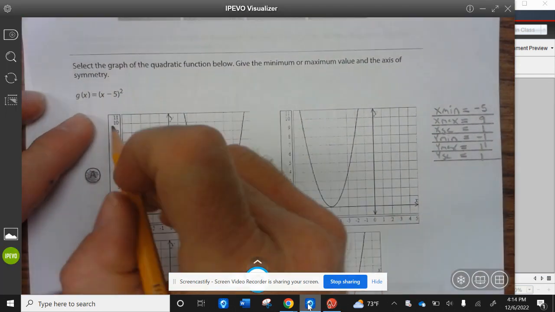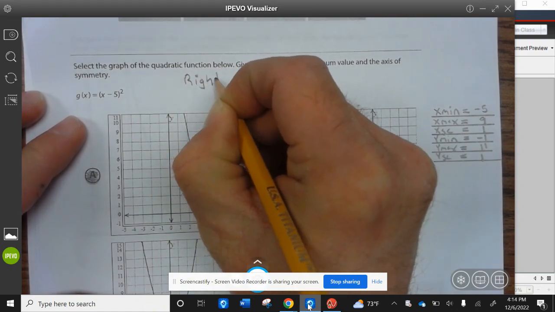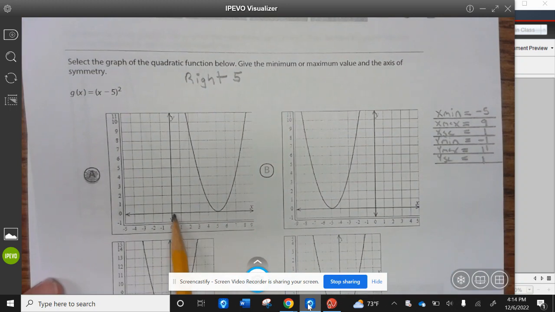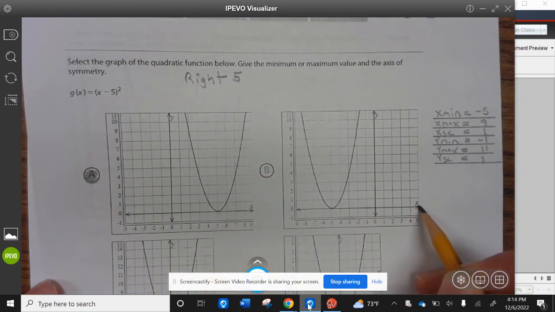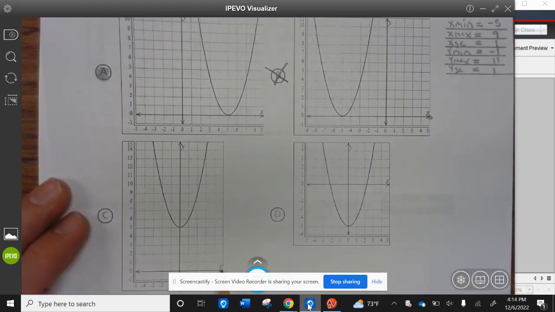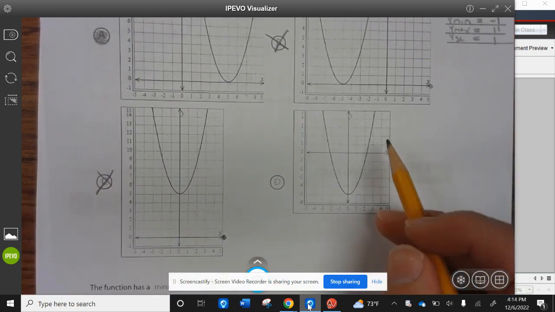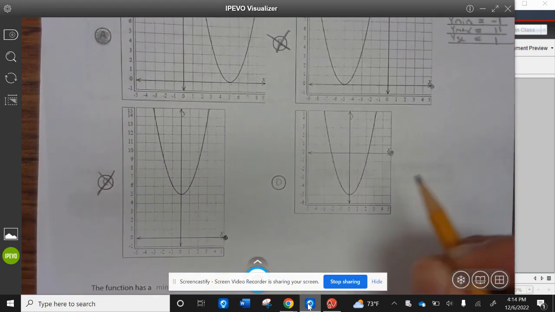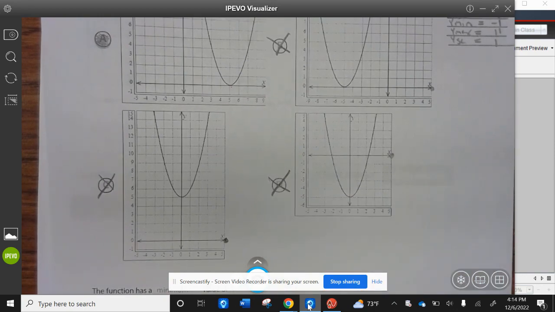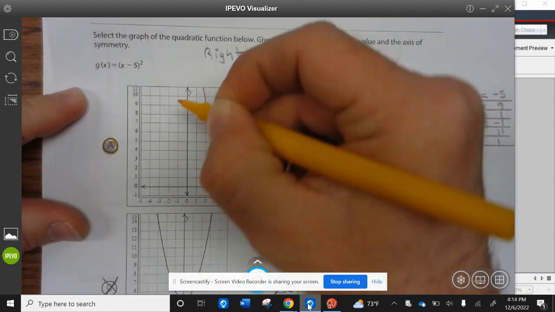Now, the -5 means we go right 5. So let's check. Right 5, we're okay. Right 5, the point would be right here. It's not B. To the right 5, our graph would be right there. It's not C. To the right 5, our point should be right there. It's not D. So the only possible option is A.